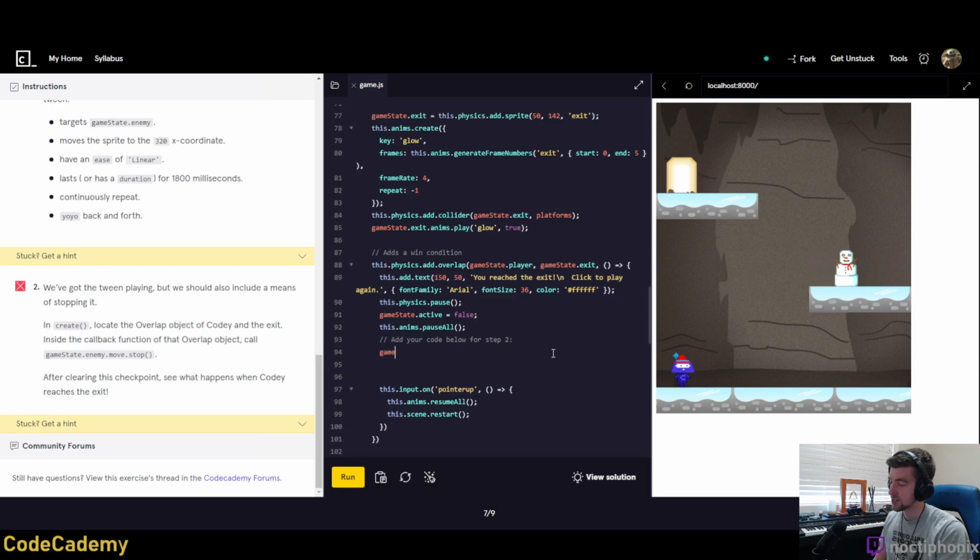So GameState.enemy.move.stop. And that's all we need for that line. See what happens when Cody reaches the exit. Well, how do we control Cody? How do we know? We know we can run with him. Can we jump? I bet we can, but let's see it in the code.